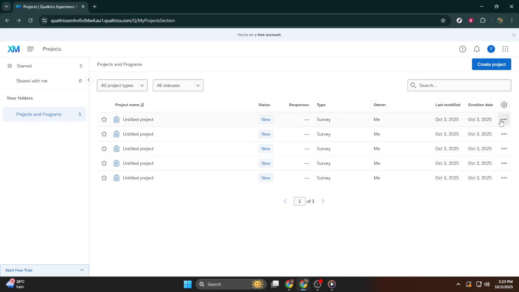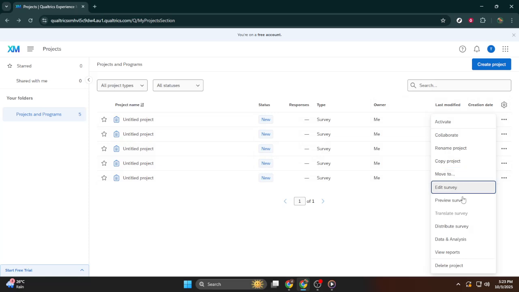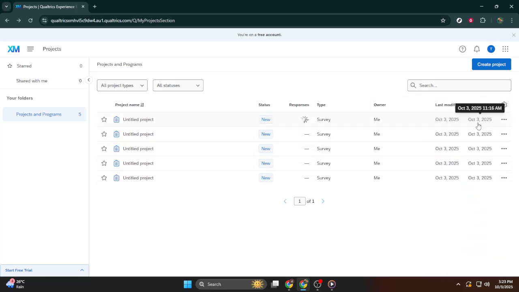To stop new responses from coming in, you'll want to deactivate the survey link. This could be in the form of an anonymous link or an email distribution. Once you've identified your distribution method, click on the link itself. You'll either select deactivate or toggle off the active switch. This step is crucial because it ensures that no one else can submit responses after this point.